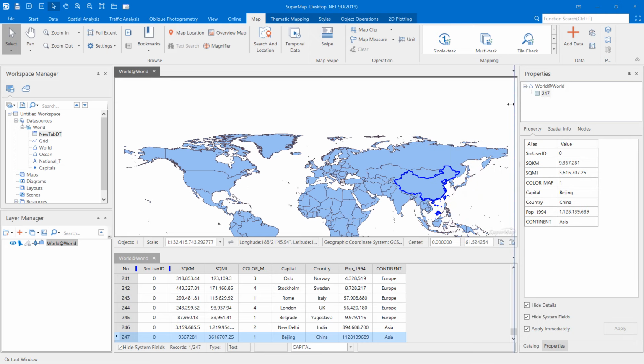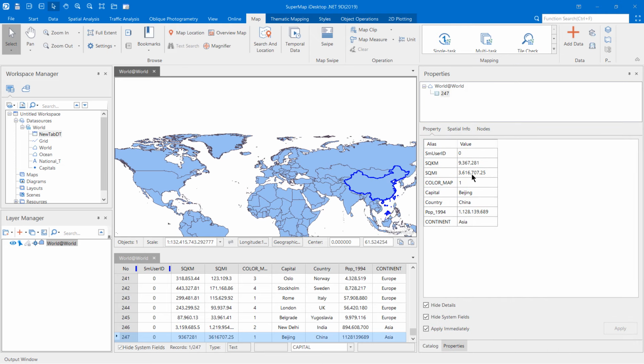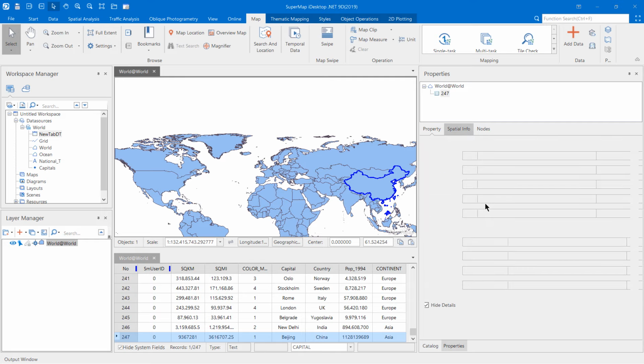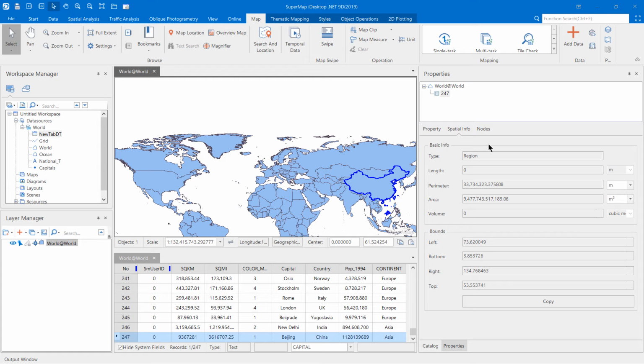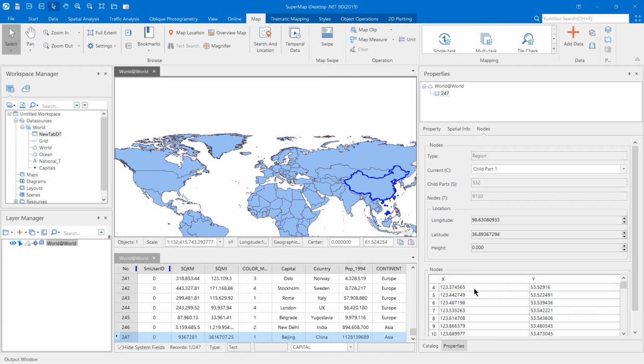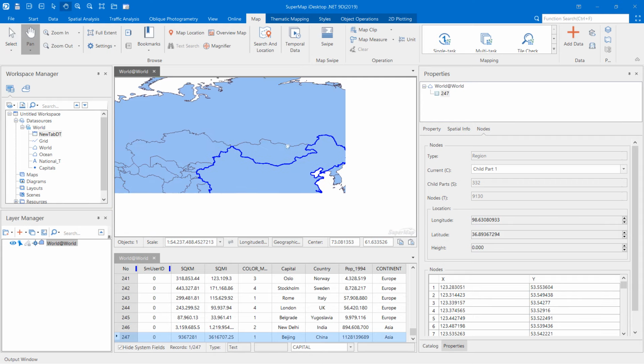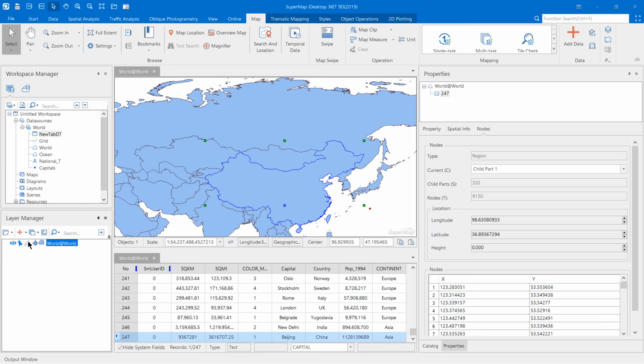In order to check the properties here, we're going to select a polygon and say properties. And here in the properties, as we talked about in the slide, we can see three items. One is the property, and here we can see the general properties of our polygon that we selected. Under the second one, which is spatial info, we can see more information, which contains the basic information and bounds of this particular polygon. And finally, we have nodes, which show the x and y values of the individual nodes that make up this polygon.